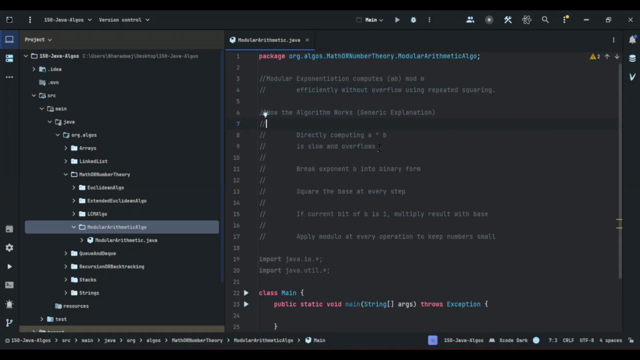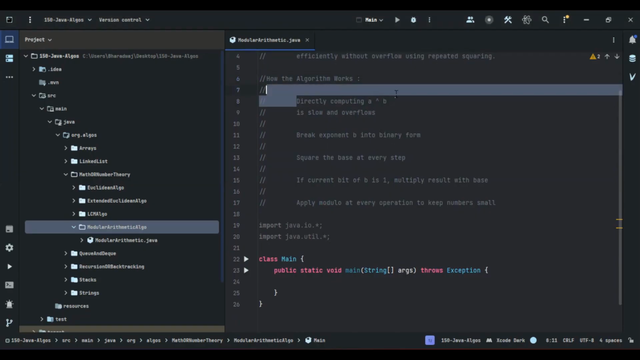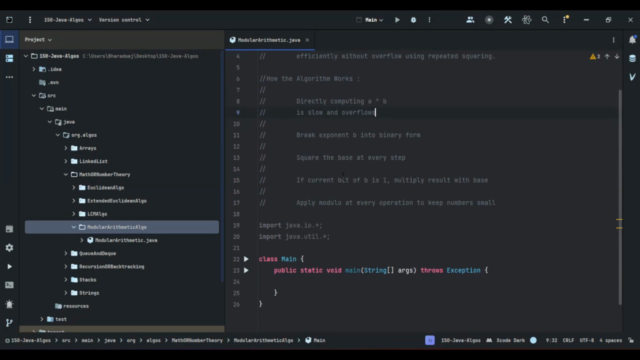Let's see how the algorithm actually works. Directly computing a to the power of b, where we have a^b mod m, is very slow and it overflows. So for that purpose, we'll break the exponent b into the binary form.